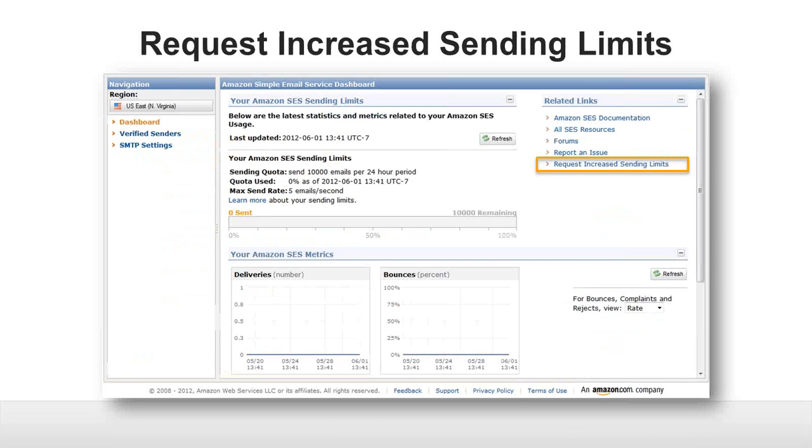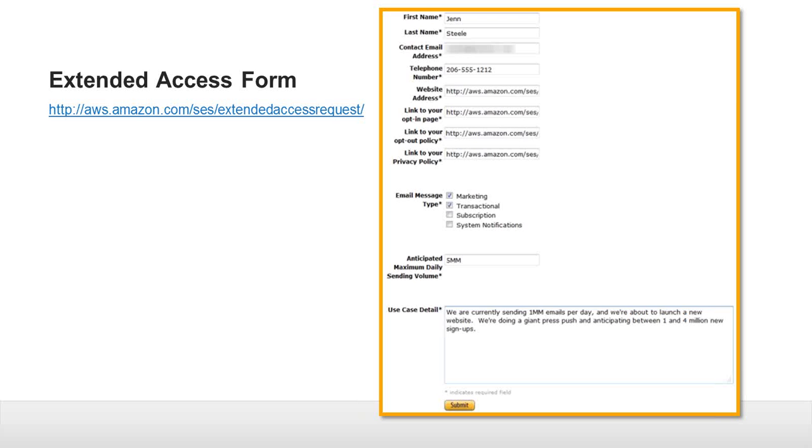I also want to discuss how you increase your sending limits, as I mentioned earlier in the webinar. If you send production email through Amazon SES after you gain production access, your quota should naturally increase to meet your business needs. Sometimes, however, there are business events that make natural ramping impractical. To handle those cases, please click on the Request Increase Sending Limits link in the Management Console.